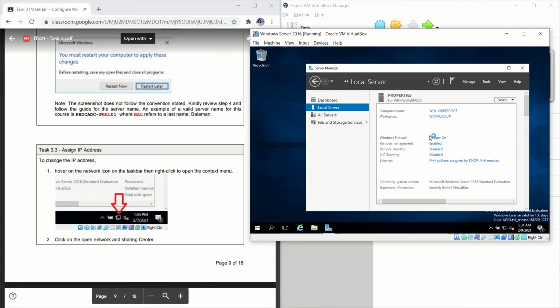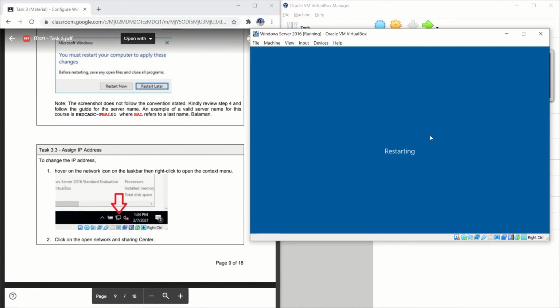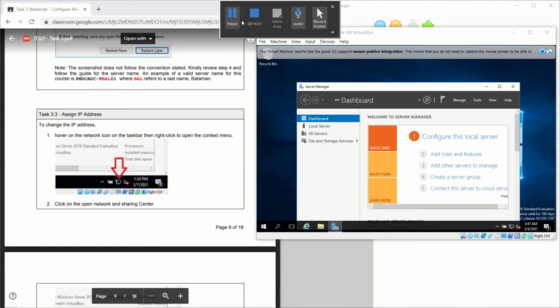We'll just restart the computer. So now we are done with task 3.2. Now we are going to do task 3.3, assigning the IP address.